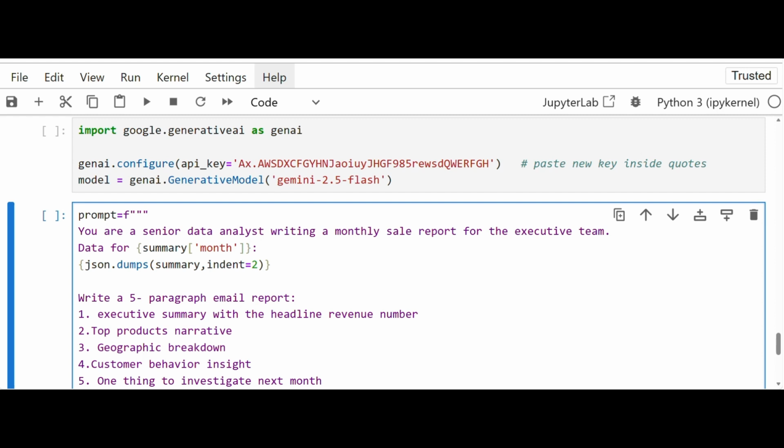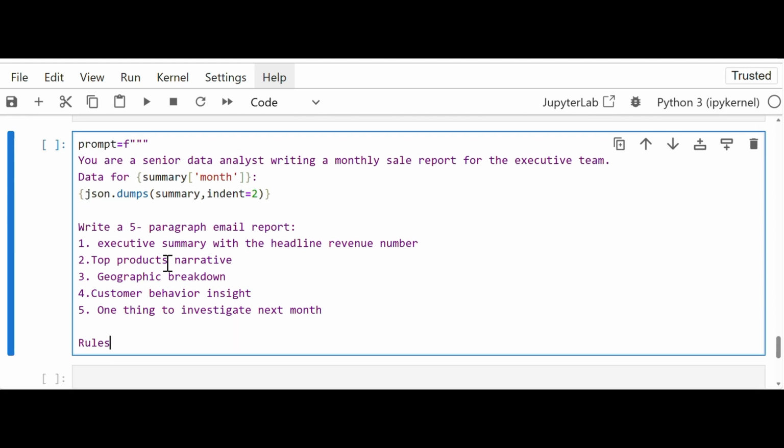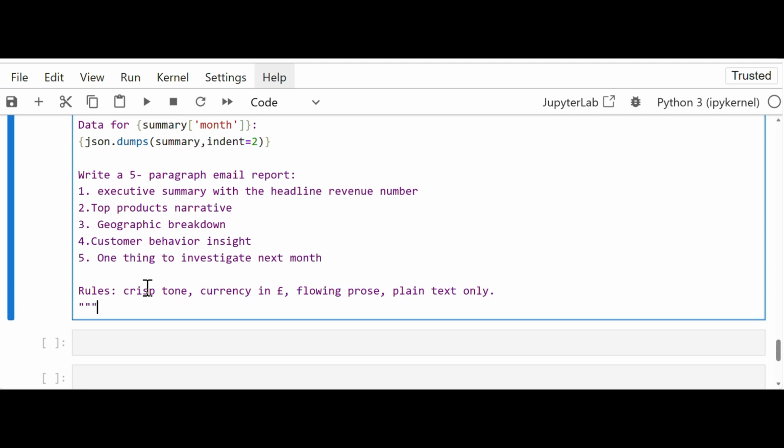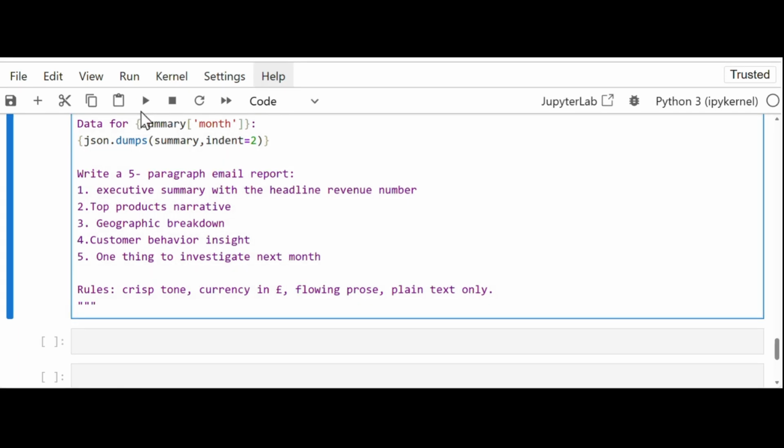Number 1 is executive summary. Number 2 is top products narrative. Number 3, geographic breakdown. Number 4, customer behavior insight. And number 5, one specific thing to investigate or act on next month. The rules I have given are a crisp tone, that is no marketing, no buzzwords, all currency in pounds, and plain text only.